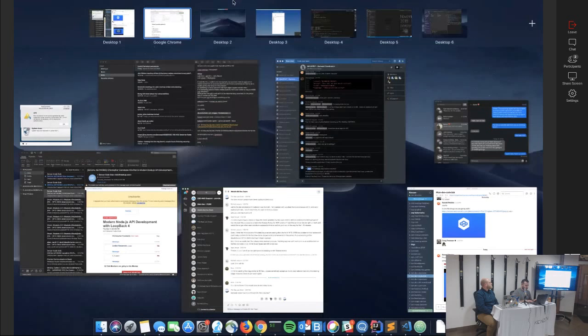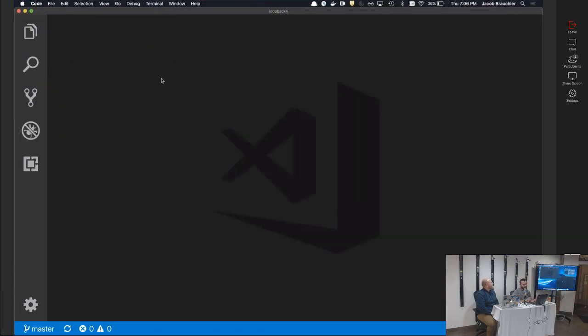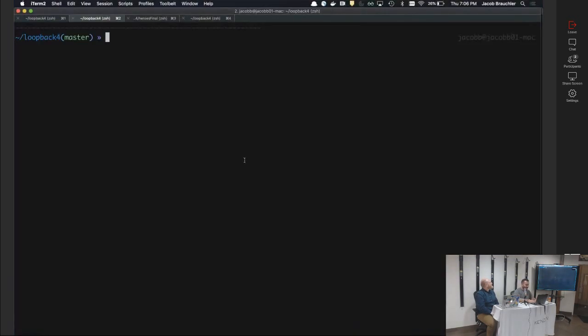Back to terminal. Sorry, I have way too many windows. So when you run lb4 app, it allows you to enter a project name. I'm going to go ahead and call mine Heroes. Project description, it's an API.